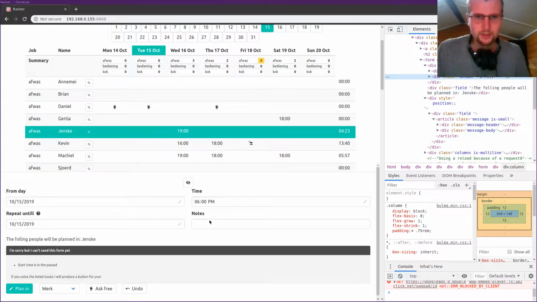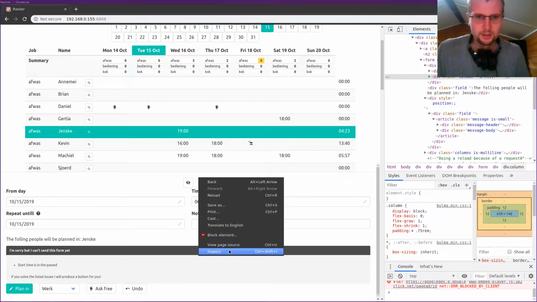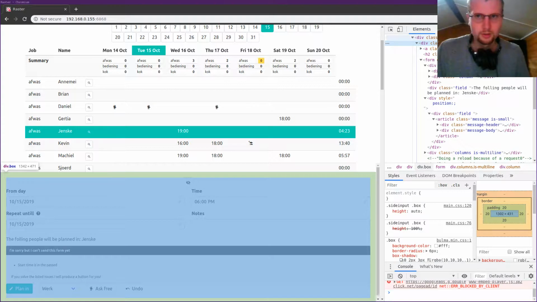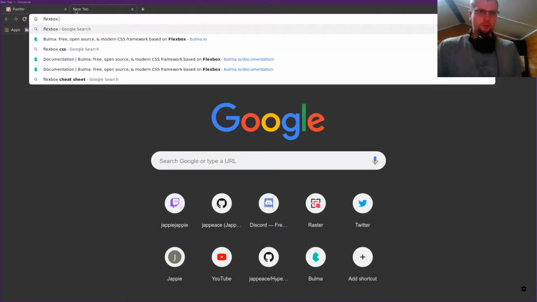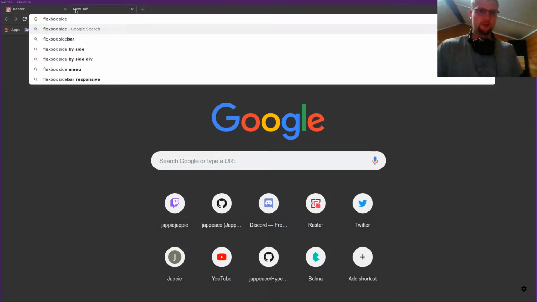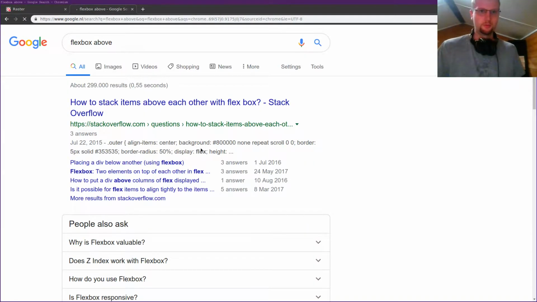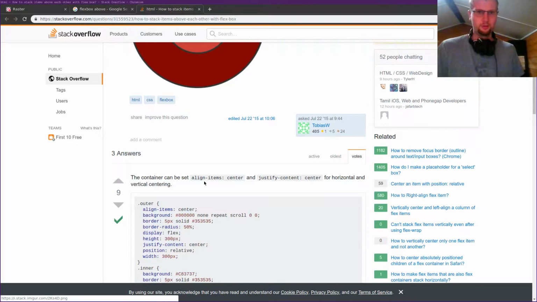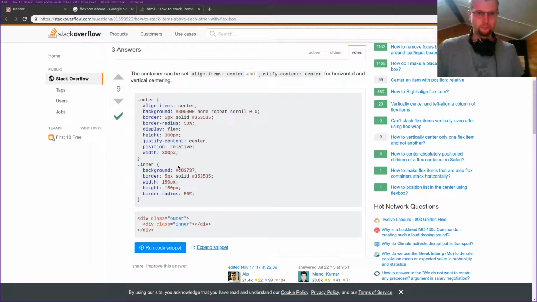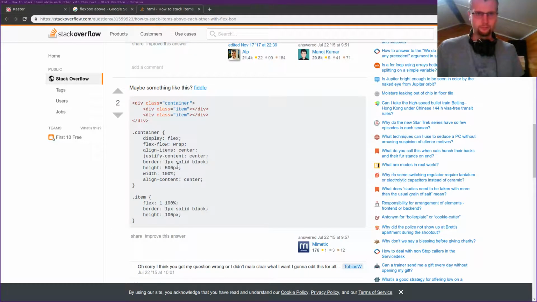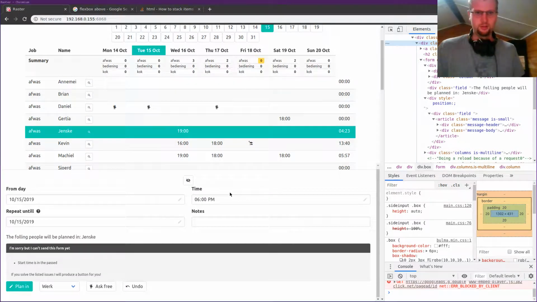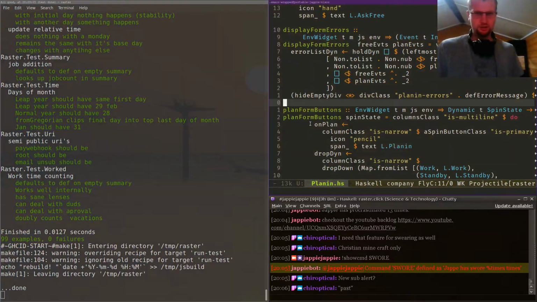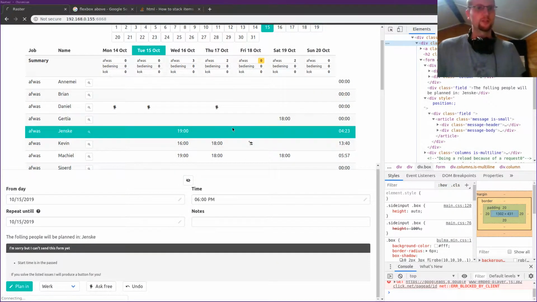Flexbox, you could put stuff above each other, right? Or was that Android? I really like that system. Flexbox, what am I doing? To stack items above each other with flex. Apparently you can't. I thought you could. Maybe I'm thinking of Android or Java or something. What am I rambling about?